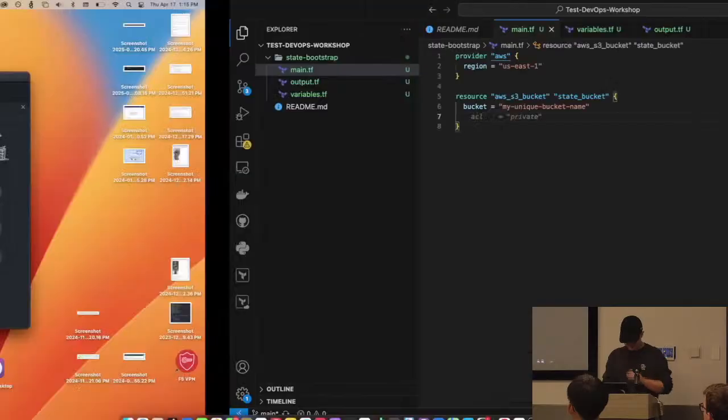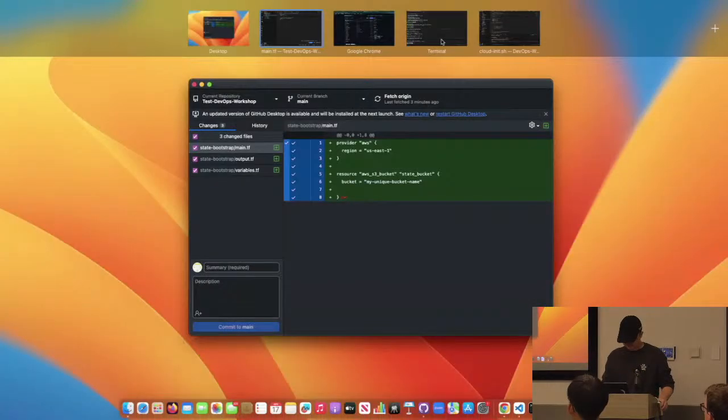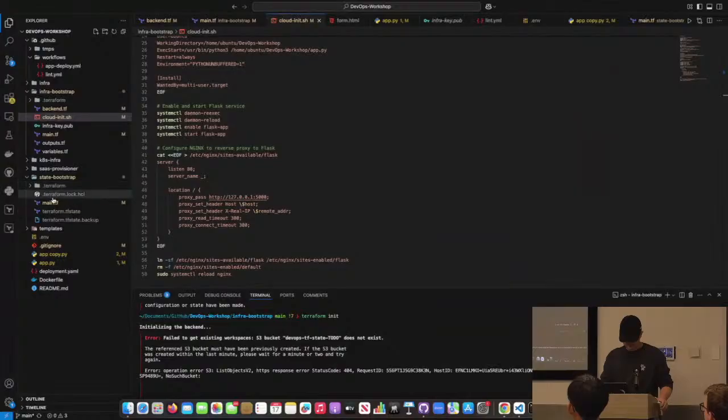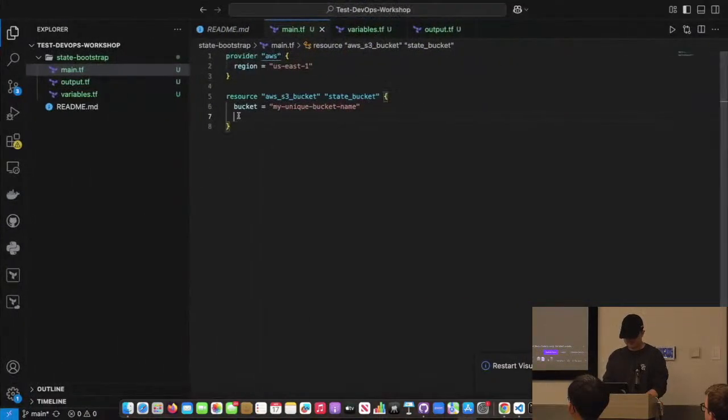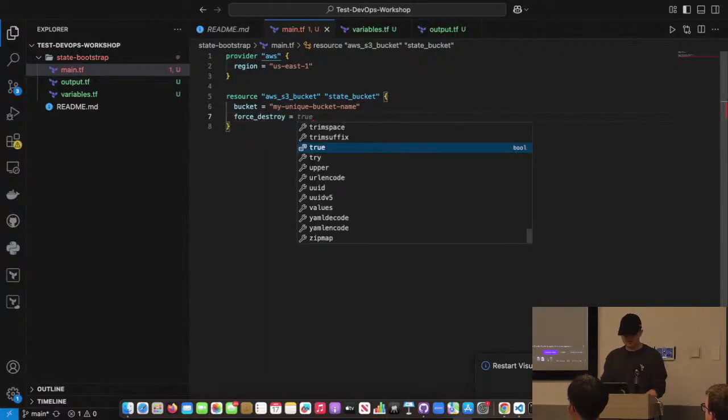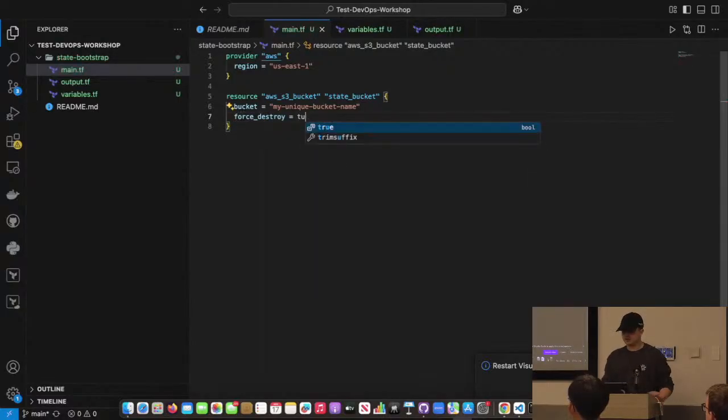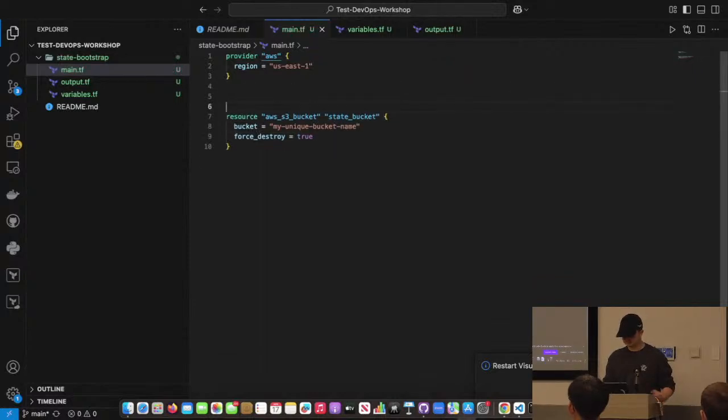Let me make sure I have the correct configurations here. Okay, yeah, and force destroy is true. Basically, S3 gives you some issues whenever you try to destroy it with Terraform. But since we don't want this to be persistent, we're going to end up doing that.